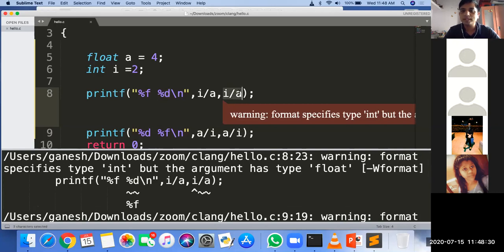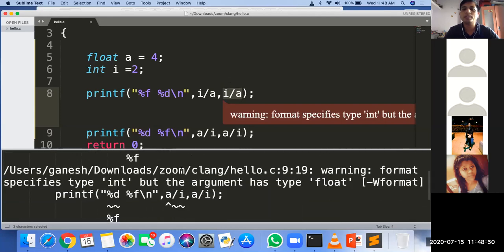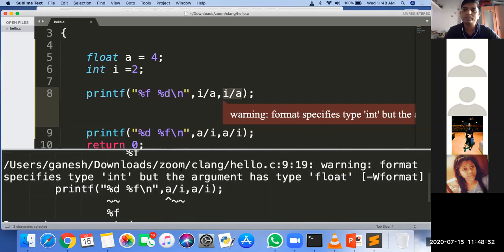Now, while converting this value from float to integer, if it is a float variable, it is perfectly fine. But while calculating an expression, if the result is a float and you are printing that result as an integer, then it will give a garbage result.